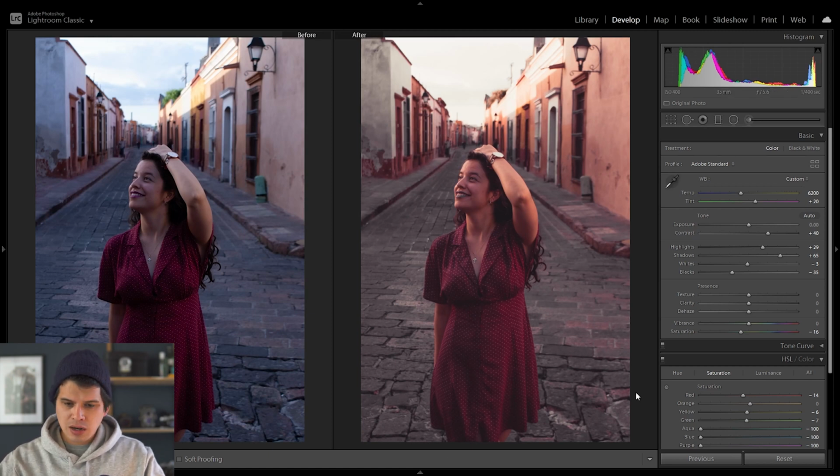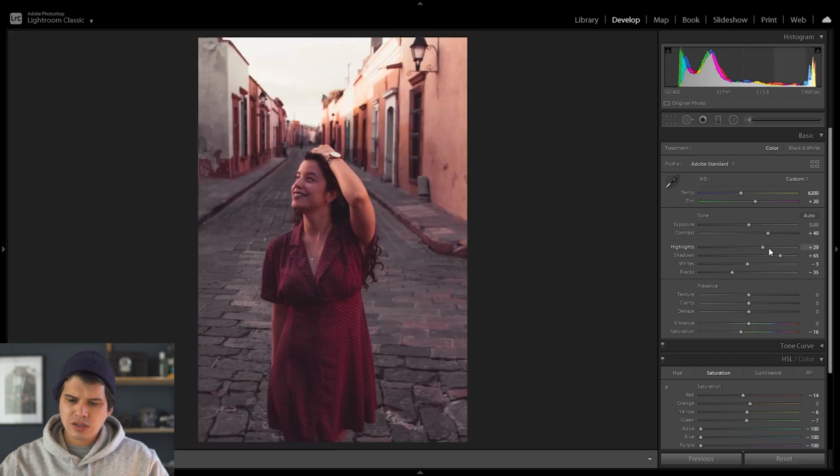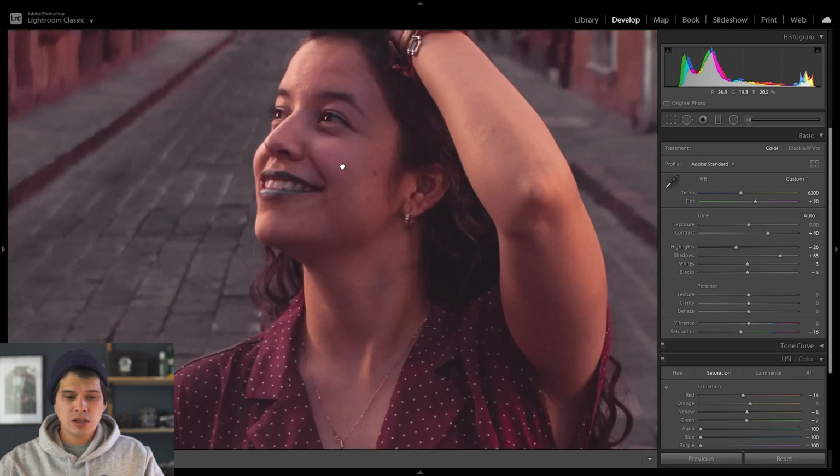Now this image, I'm liking it a lot. I like what it's done with the sky, with everything. So I would just correct some things like putting down the highlights so the sky isn't completely blown out, and raising a bit of the blacks so we lose a little bit more contrast. Other than that, it's looking very nice with the exception of the skin tones.